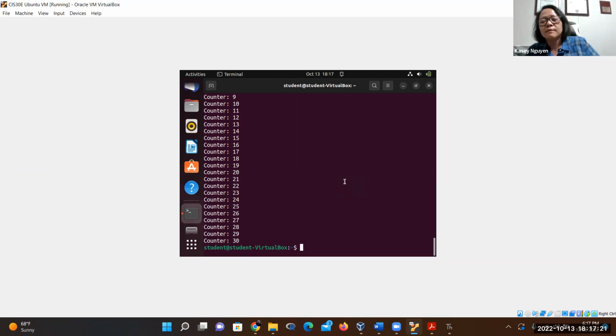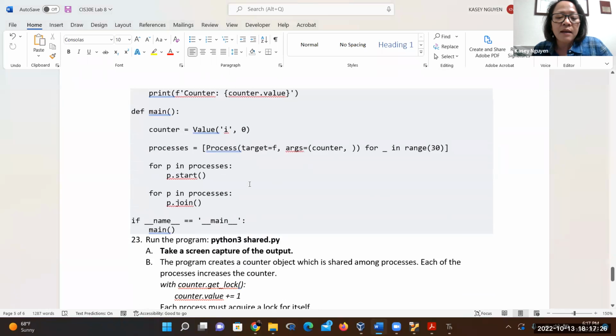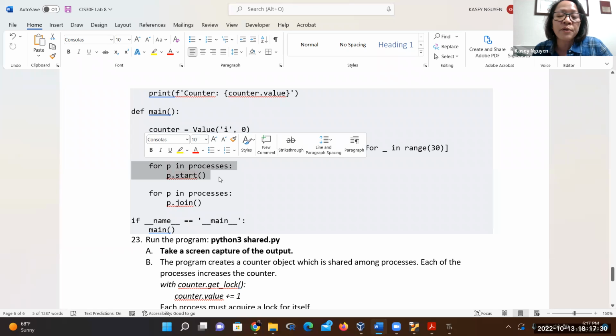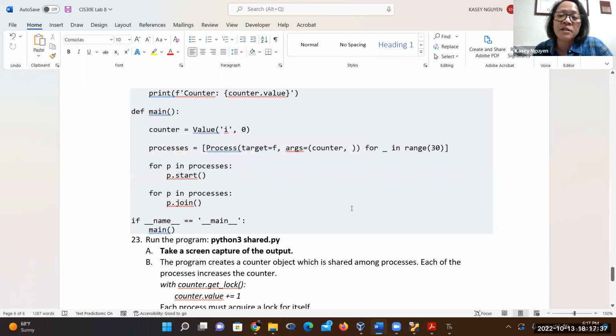Any questions? So coming back to what we said before, when it loops through, it's going to start all 30. Then it's going to join all 30. And as those 30 complete, then it's going to finish main.